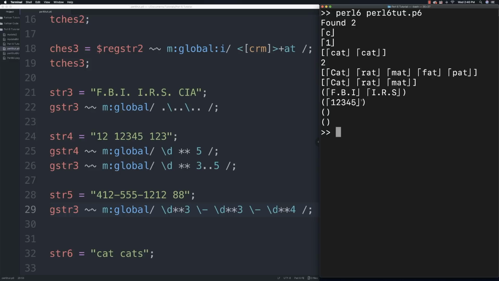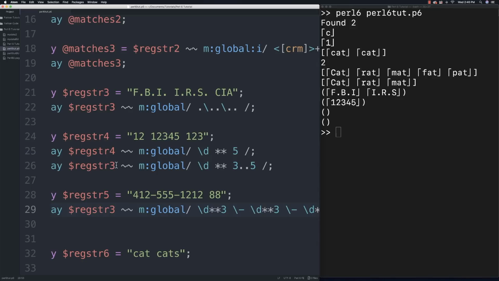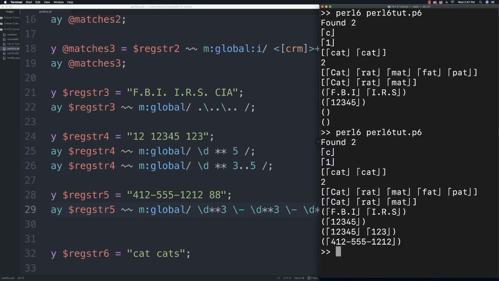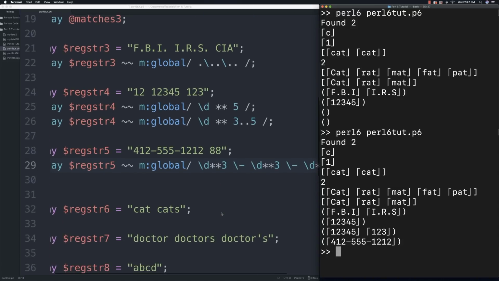You can see I matched for FBI, IRS, and 1, 2, 3, 4, 5. Whoops, this didn't match because I need to change that to 4, and I need to change that to 5. And now you can see that I was able to match the way that I hoped I could.